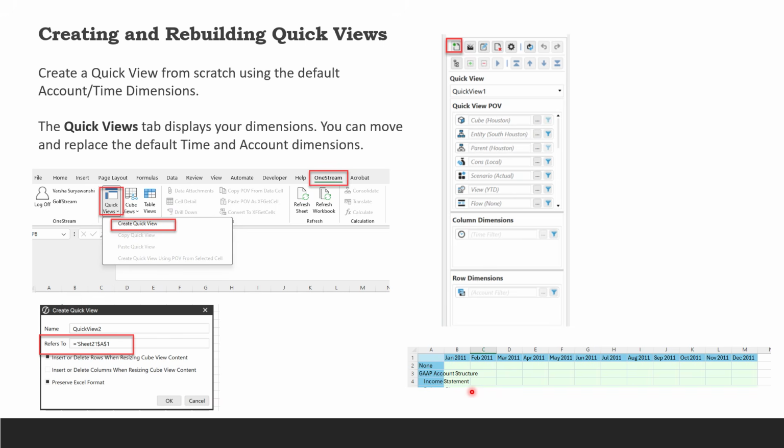The other way is, once you have any quick view on your sheet, in the right side pane you can also see this first button, which is used for creating a new quick view. We can also use that button to create a new quick view. Here you can also see the copy quick view and paste quick view buttons. If you want to create a quick view based on a prior quick view, you can select the previous quick view, click on the copy quick view button, select the cell where you want to paste, and then paste it there.